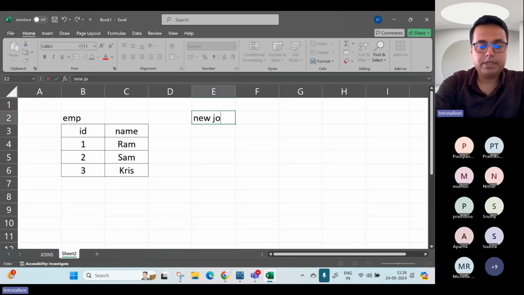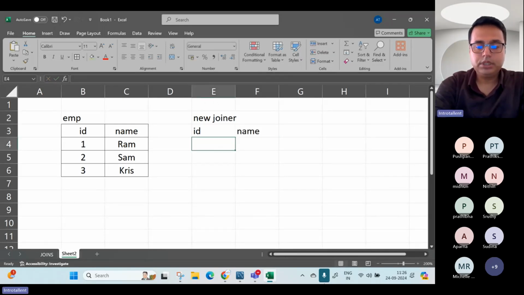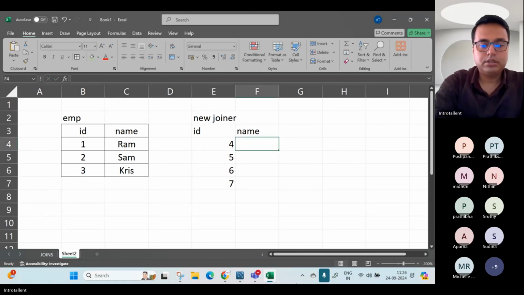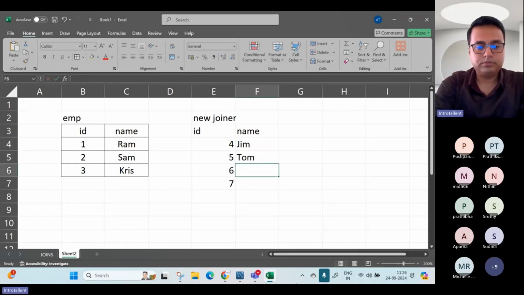And I have another table, new joiner. Again, ID, name, ID 4, 5, 6, 7: Jim, Tom, Jay, and Kim.